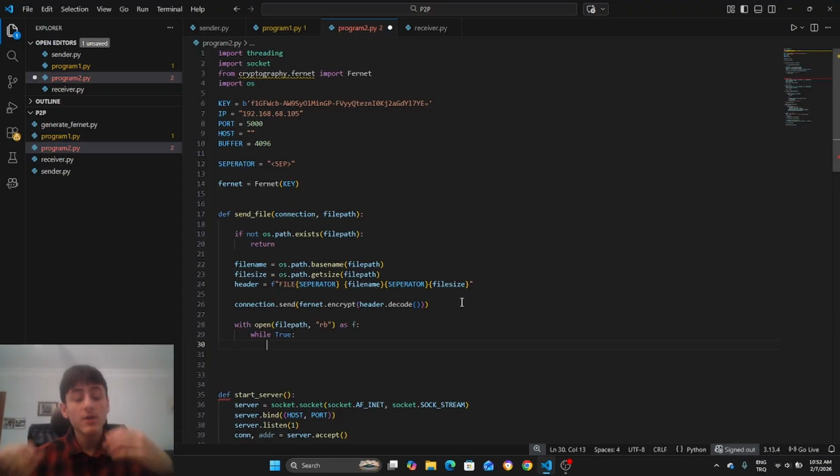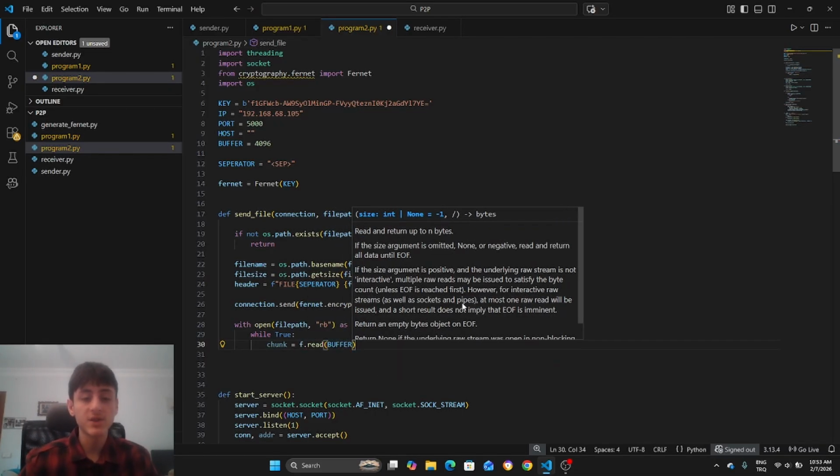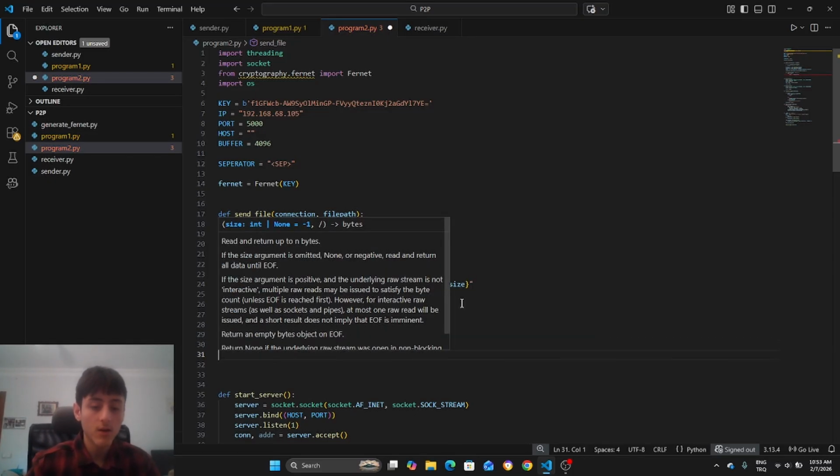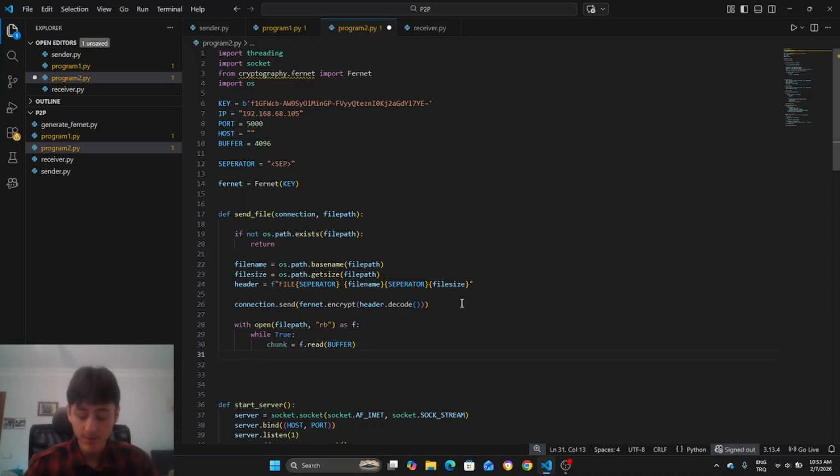We are gonna send our file in chunks because our file might be like a gigabyte in size. So we are not gonna send a gigabyte at once. We are gonna break it into chunks, and the chunk will be the buffer which we defined before, which is 4096 bytes. This can change based on the system actually, so we are just using a fixed buffer for now.